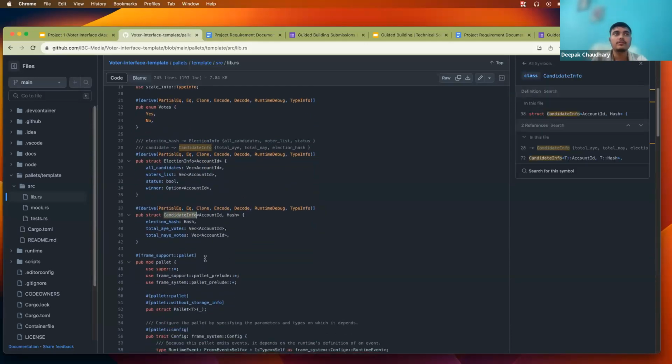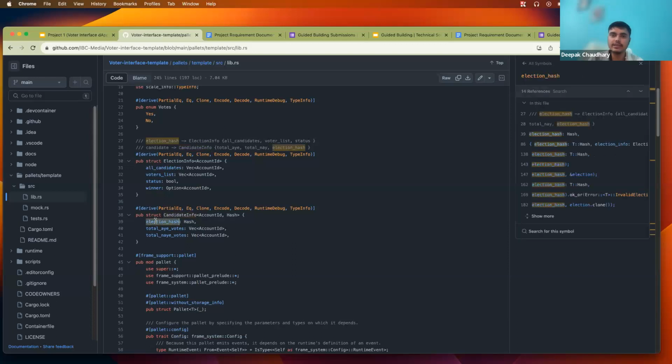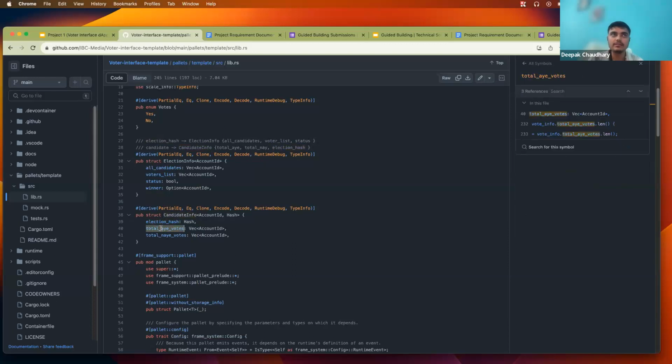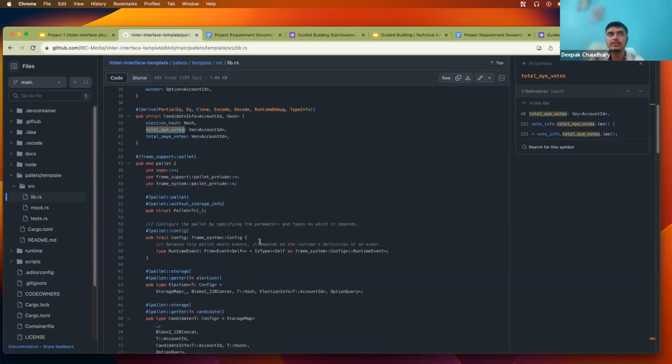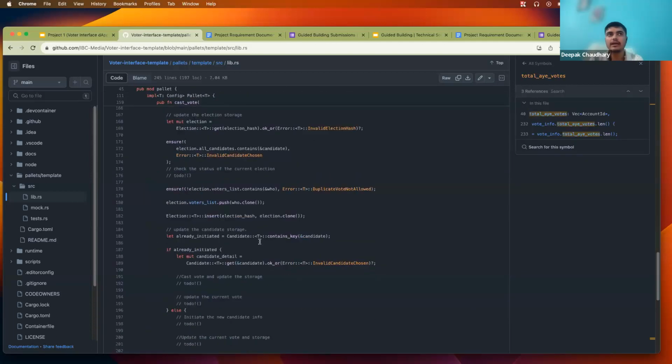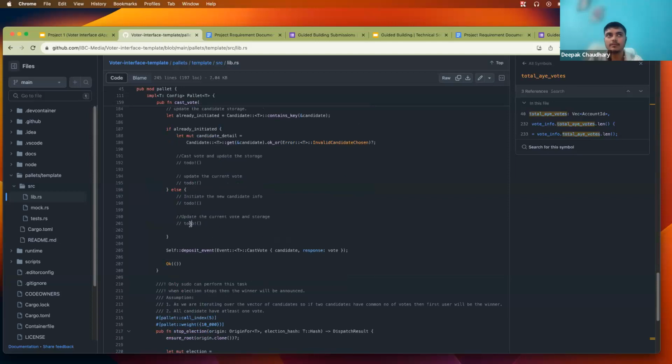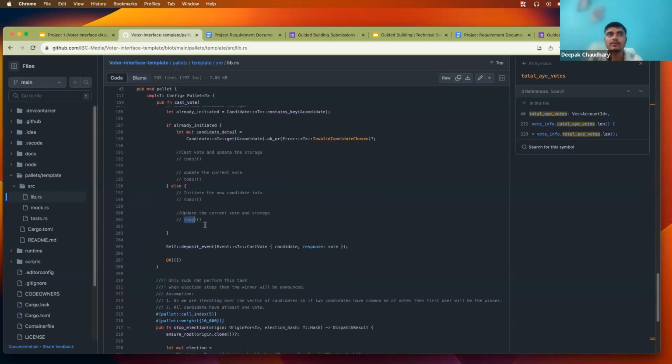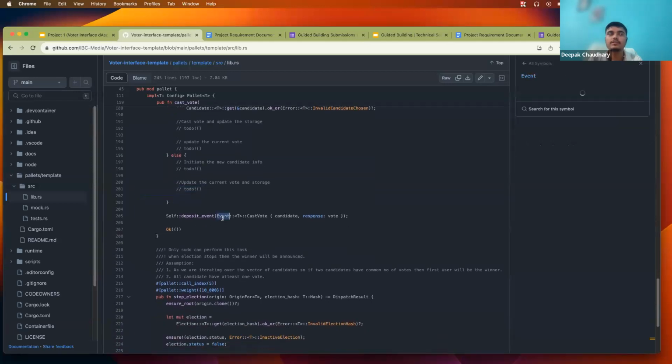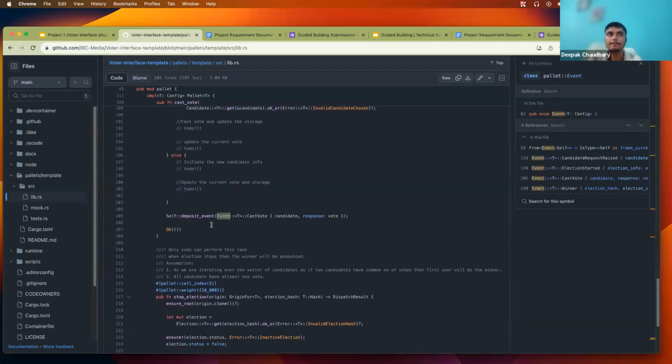Yeah, candidate info. So you need to initialize the election hash and the vote totals, I and N, because initially we will initialize I and N as zero. Then update the current vote and just deposit the event.